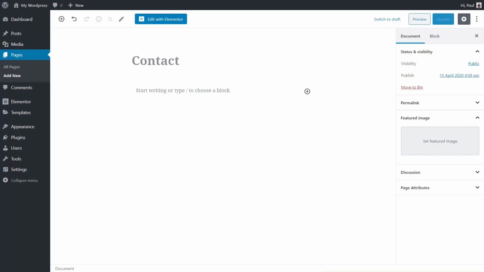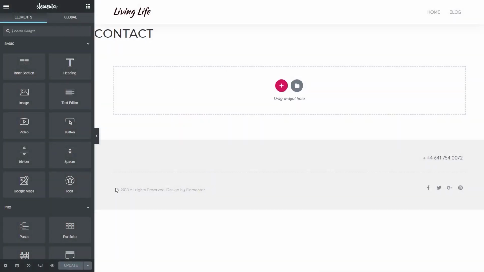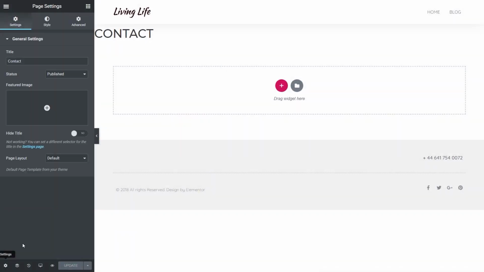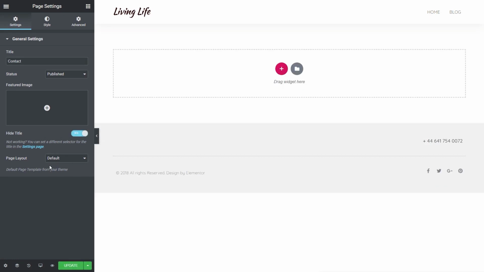So in this section, we're going to take a quick look at how we can create another page. This example is going to be the contact page. So we've already gone ahead and created a normal blank page inside WordPress, and we're now ready to open up Elementor to start creating the content. So once we've opened that up, first thing we're going to do is come down to the settings section and disable that title like we did before.